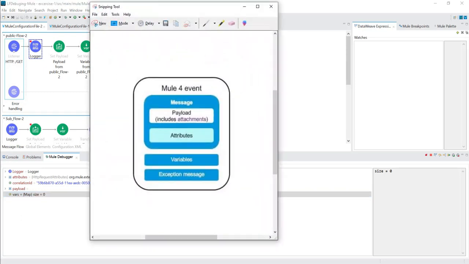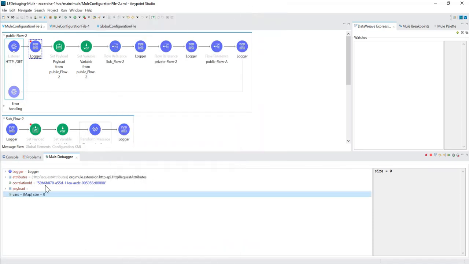So if we go once again to this Mule 4 event, we can see that the attribute has been created. Here is the attribute, and then the payload is there also. So this is the payload. Both of these come under this Mule message. Then variables come under the Mule 4 event. It is not inside the message. Okay, so variables come under the Mule 4 event, and there is the exception message. The exception message we won't be able to see here, because there is no exception in our flow. Okay, so when we talk about exceptions, that time we will see the exception messages. Okay, all right, so let's move forward.